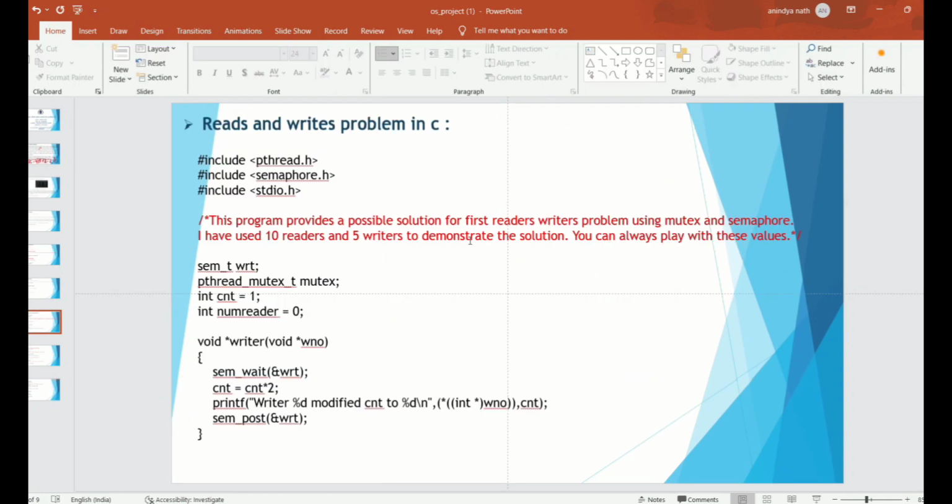Now let's understand the C programming for the readers and writers problem. As I gave more time to understand the pseudocode, I modified the pseudocode into the C programming language, so the logic is the same and you will understand it very easily. First, in this program we are using 10 readers and 5 writers. Here I am using two semaphores, write and mutex, and one variable count. It is a shared variable, and number of readers is the number of readers present in the critical section. Initially it is 0.